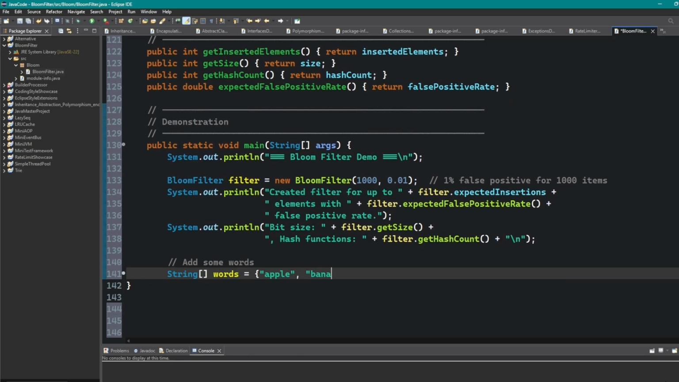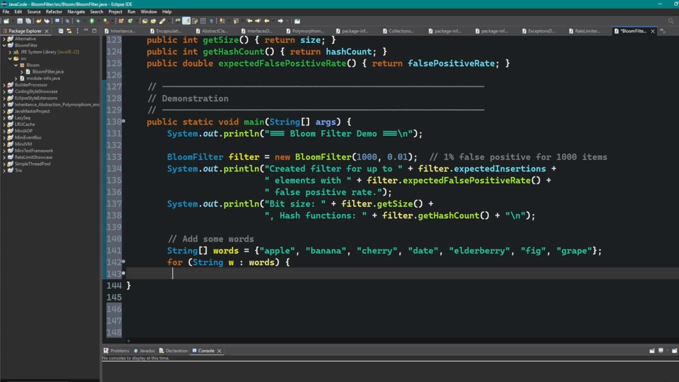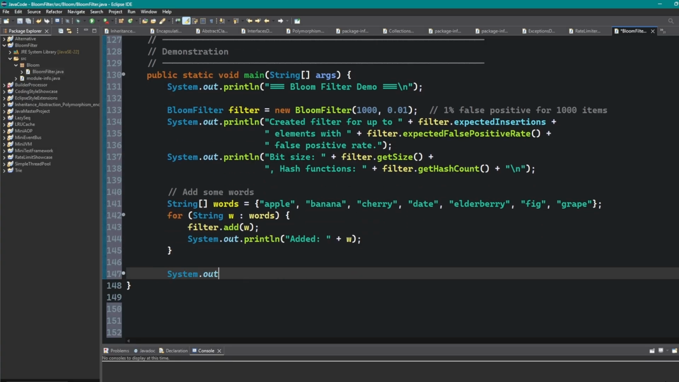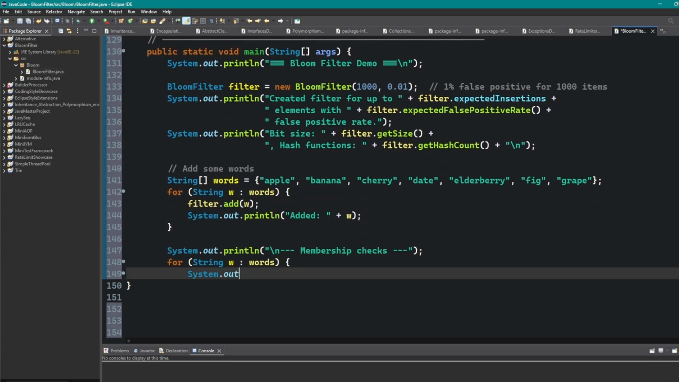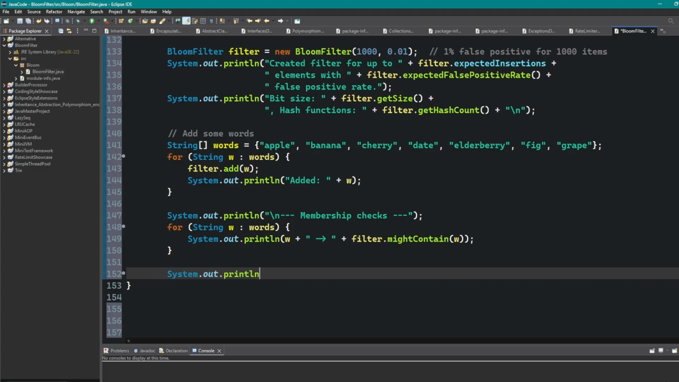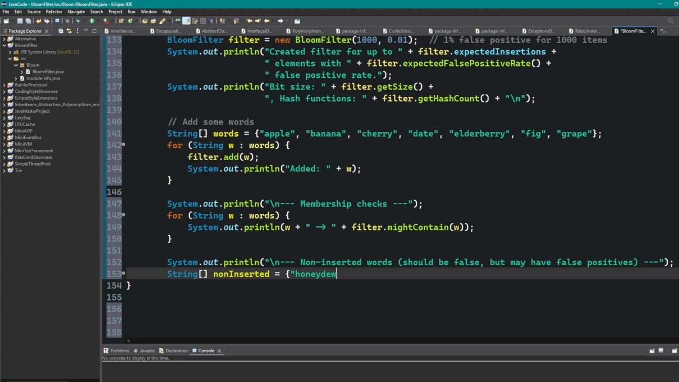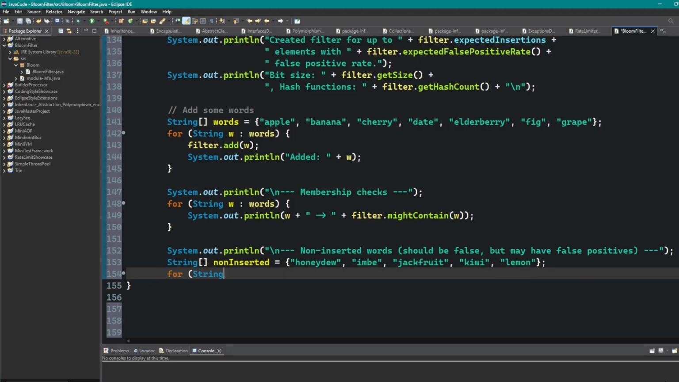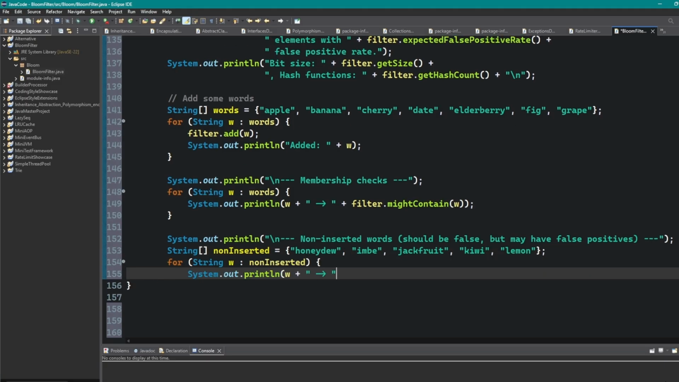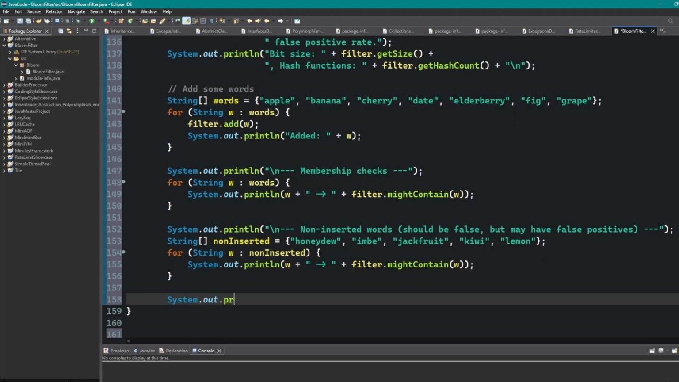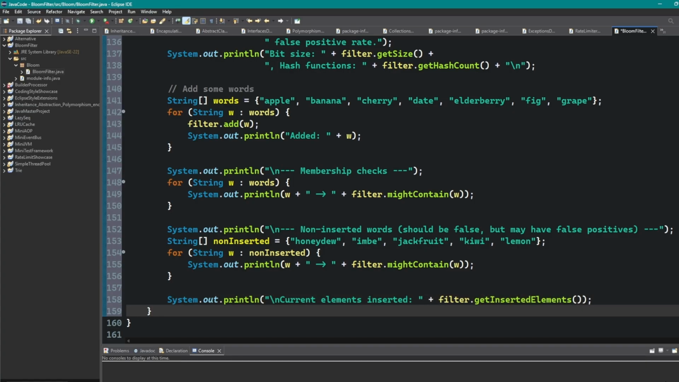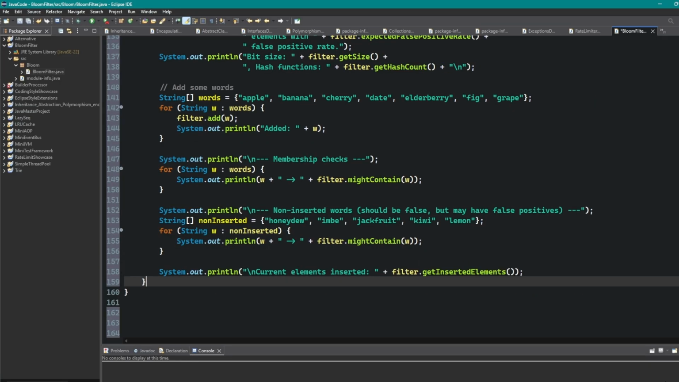We add 7 fruit names and then check each one. All should return true, the filter never produces false negatives. We test 5 words that were never added. Most should return false, but due to the probabilistic nature, 1 or 2 might incorrectly return true, false positive. The odds are low because we inserted only 7 elements, far below the expected 1000.